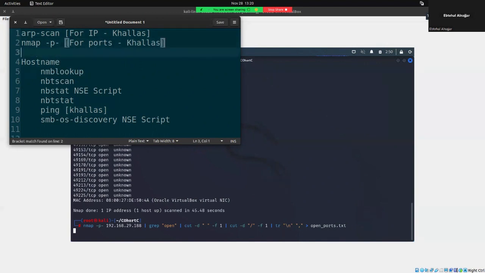After that, we did what? We filtered the results, filtered the output using scripting. Now you understand why scripting is so important for all pen testers. Yes, to organize and make it easy to refer to later.